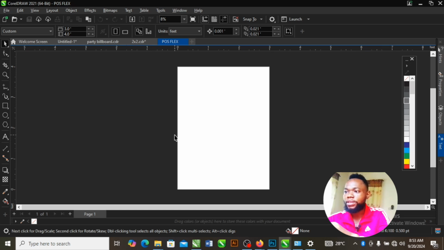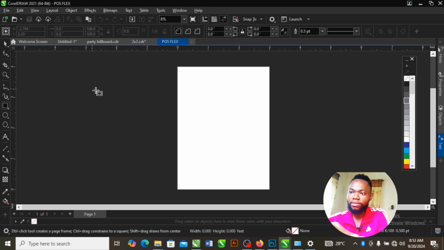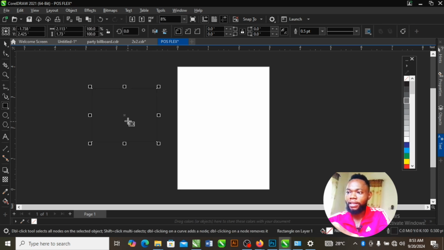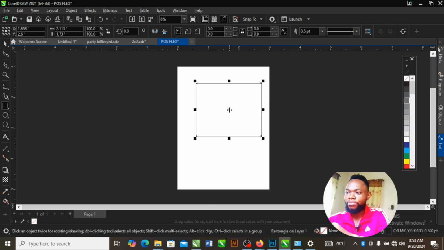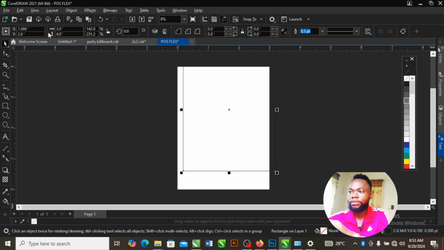Clicking OK will bring you to your design interface. The next thing you are going to do is come to your rectangle tool and draw your rectangle. Bring it to the page. Now remember the size that we used, so we are going to put here 3 by 4 feet. Press enter on the keyboard, then press the letter P to centralize it.